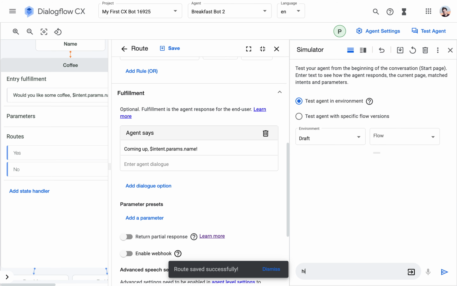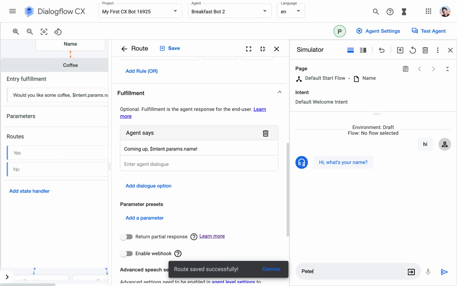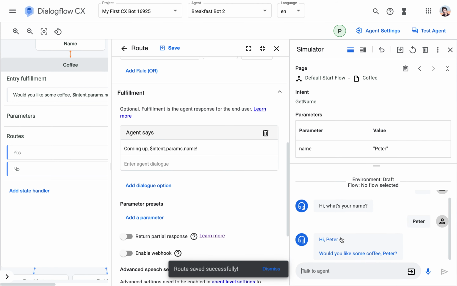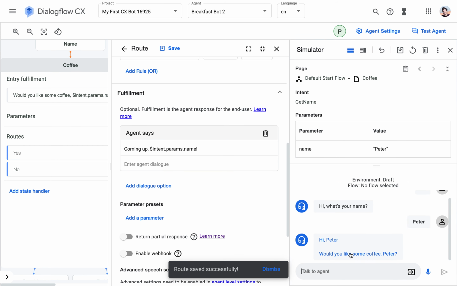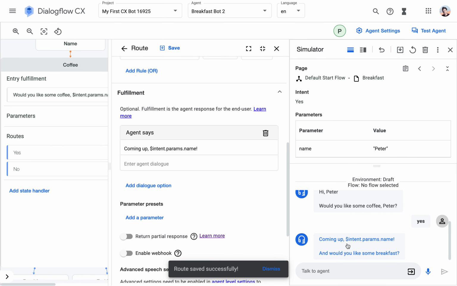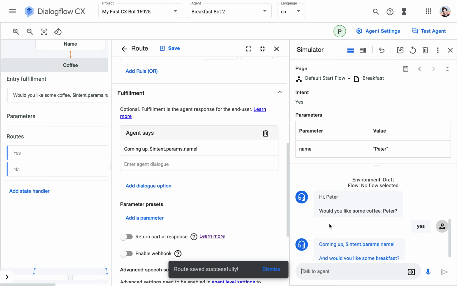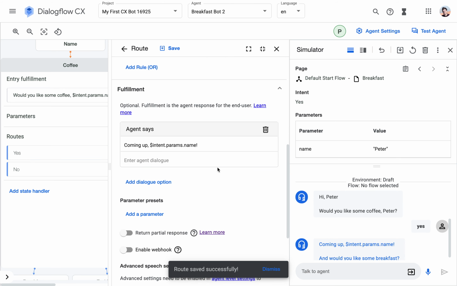and restart. Hi, what's your name? Peter. Hi, Peter, would you like some coffee, Peter? So this works. I'm going to say yes. So hi, Peter, would you like some coffee, Peter? Coming up. And now we see, okay, this did not work. And I did that intentionally to showcase that in Dialogflow CX, we have so-called session parameters.